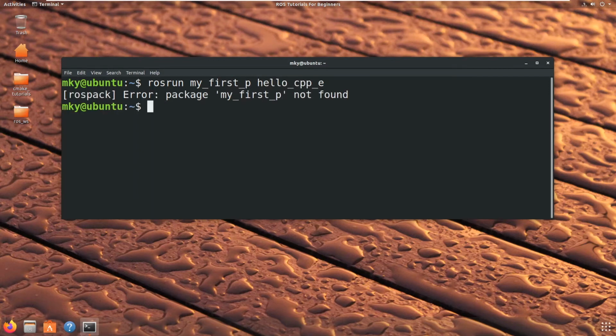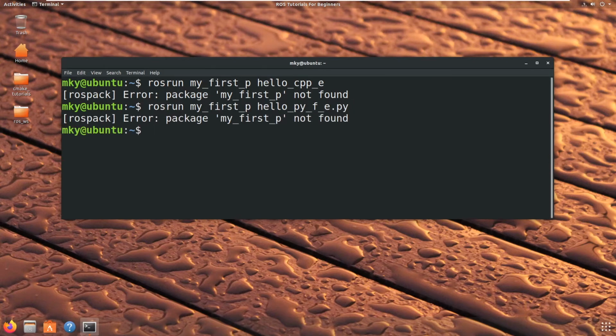And as we can see, this command has failed. Now let us try to run the Python executable. And again, this command has failed. So what's going on here? Can you take a guess? Let me give you a hint. We are getting this error because ROS does not know whether these executables exist or not.